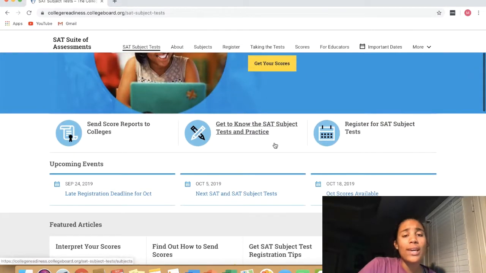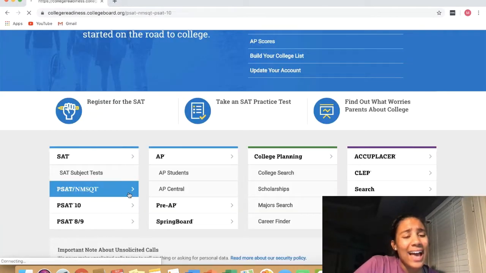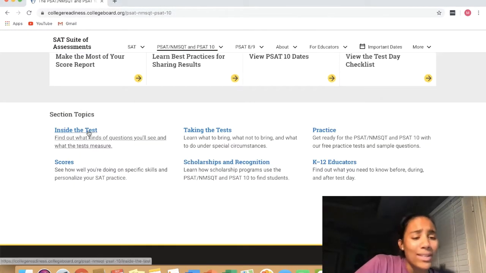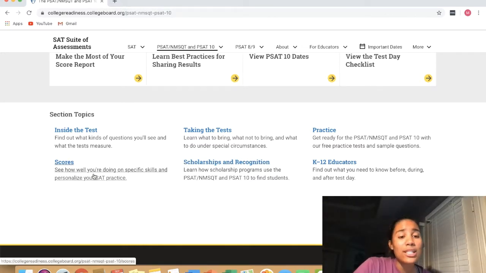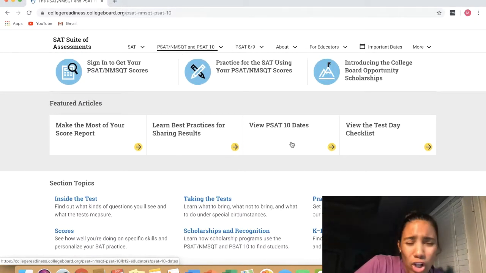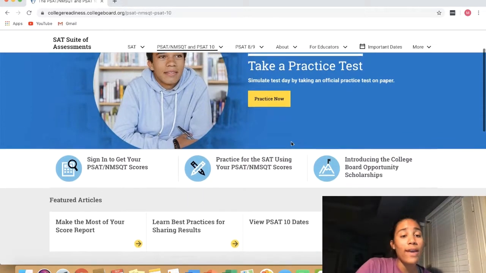Now, what I want to do is just go back to our College Board homepage, and what you're going to find is that a similar thing happens for the PSAT. College Board gives you a breakdown of what's inside the test, how you can break down your scores and get practice that's personalized to your weaknesses, what things you should be bringing and not bringing to the test, and any scholarships and recognition that come from performing well on these tests. So once again, College Board is making sure that you are completely informed as long as you take time out of your schedule to look at these resources that are available.